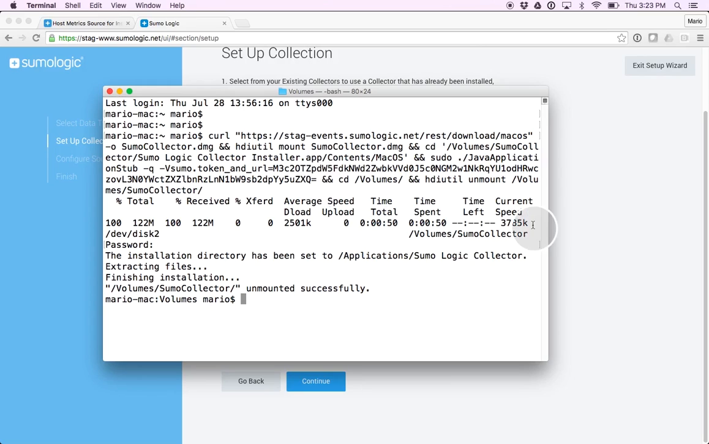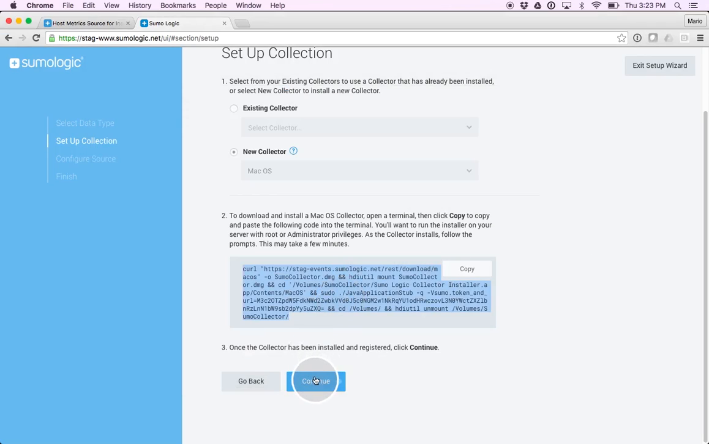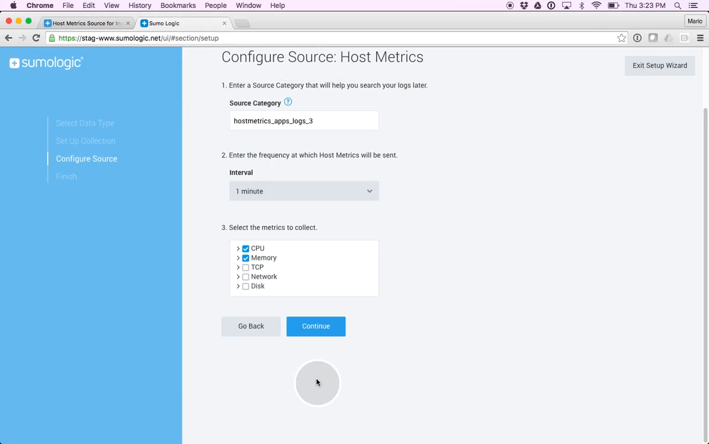Fantastic. Now that it's done, I can go back to the UI and click on this continue button that used to be grayed out. And now it's asking me what source category do I want to use? In my case, I'm going to use something called host metrics. Let's call it app2. And I can choose the interval.